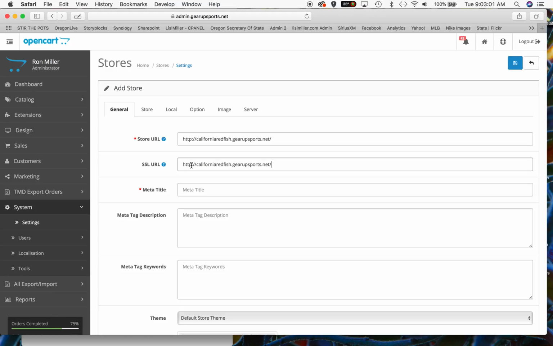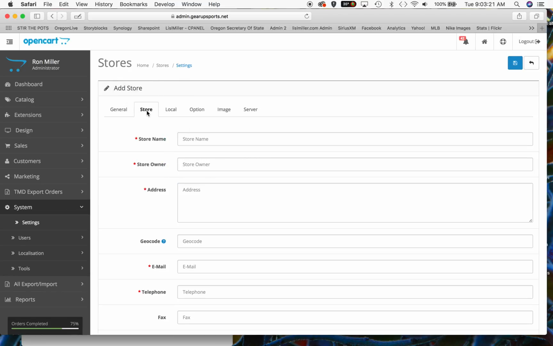And here, all I'm doing is adding the letter S so that it makes it a secure page. Down here, I'm going to enter California redfish, and then the words Nike Performance Gear. This is for SEO purposes, and it's on every store. Clicking Store and going to the next tab. California redfish is the name of the store. The store owner is always GearUp Sports.